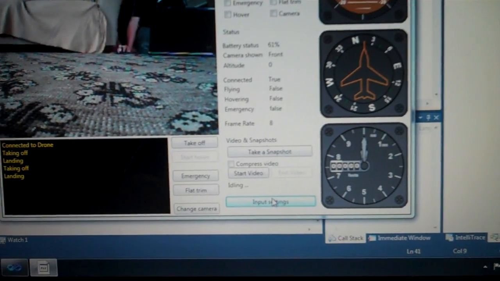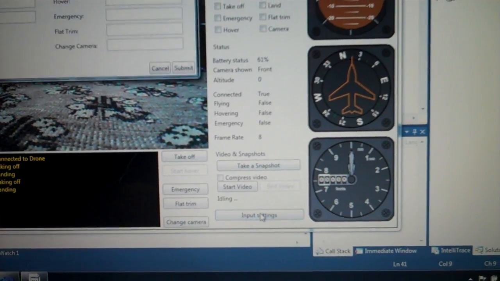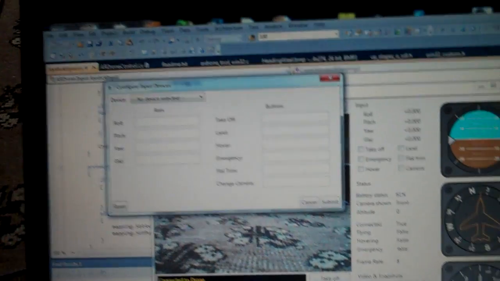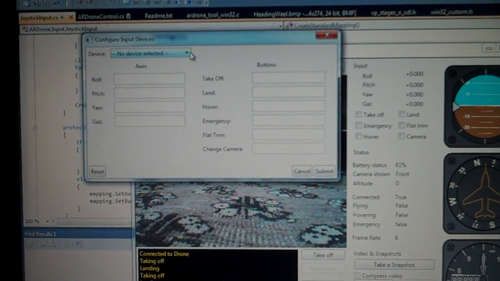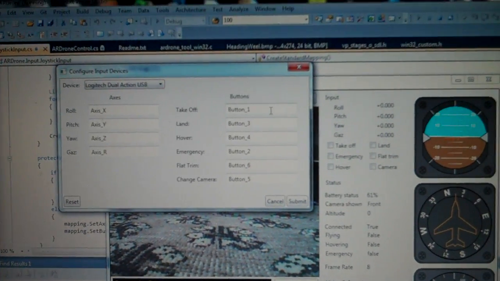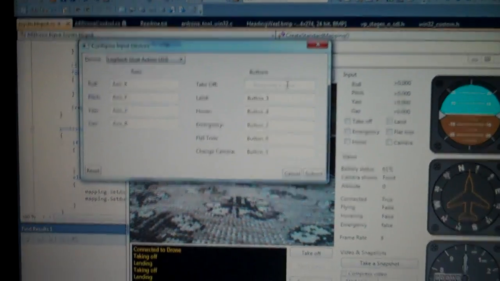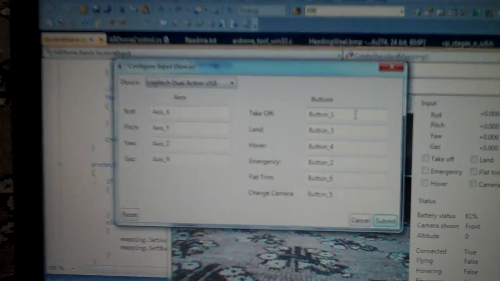One thing I want to show you is it's auto-configuring on the input device. So now, if I want to change the assignment for takeoff, if I just select the Logitech device, I click on that and press the button, and it has auto-assigned that button to that function.